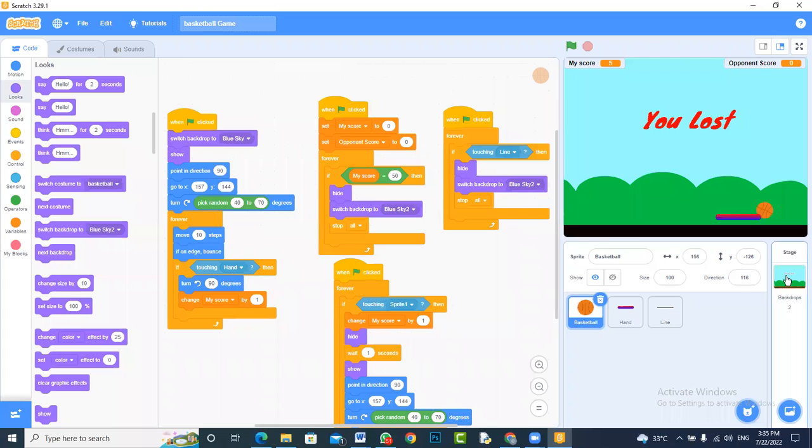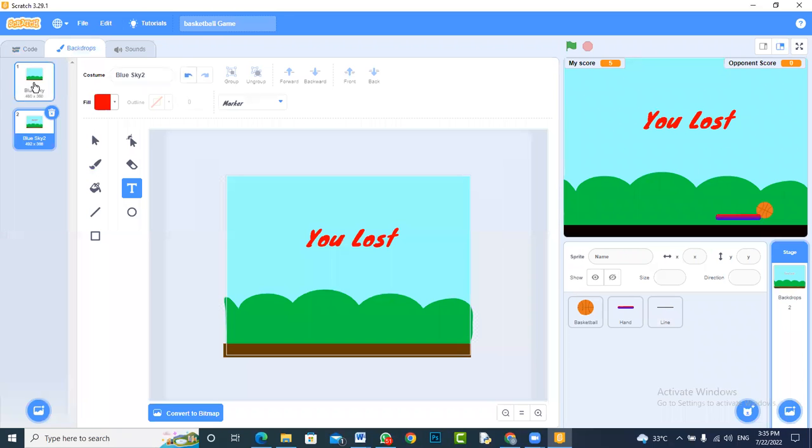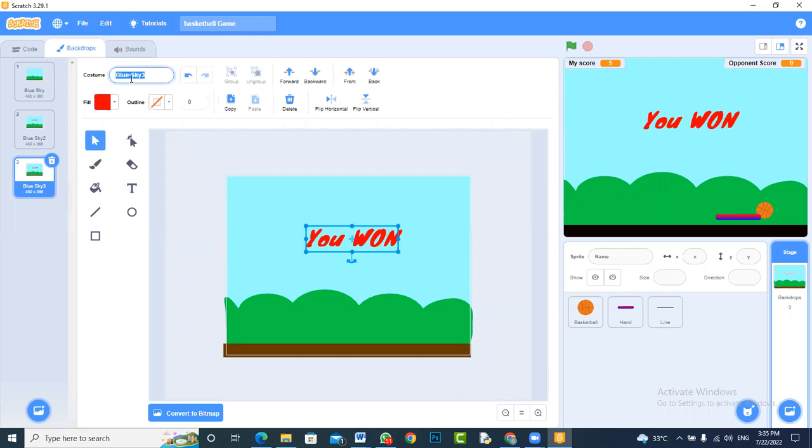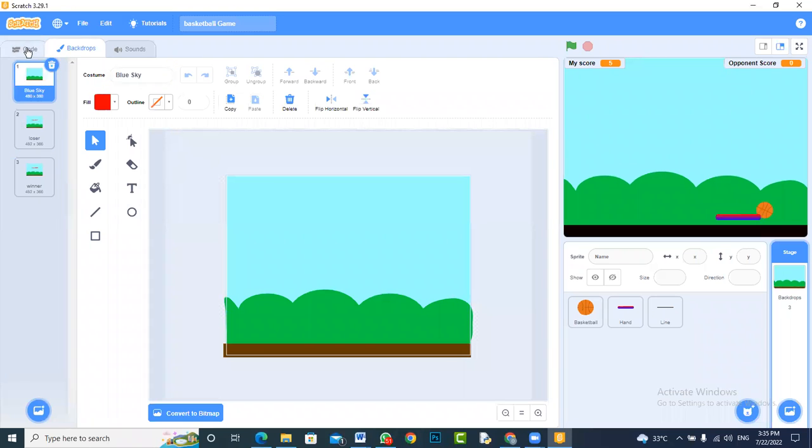So currently what you have is two backdrops, right? One for the regular game and one for the loser, but you do not have a backdrop for the winner. So let's say I duplicate that also and I change this one to "You won." So now I have three backdrops: one for the winner, one for the loser, and one for the empty blue sky in which we are going to play the game.